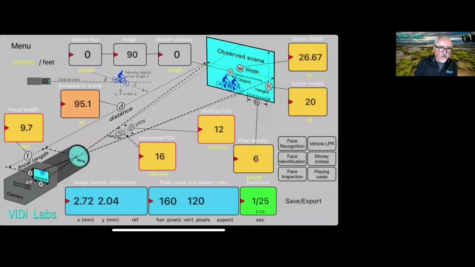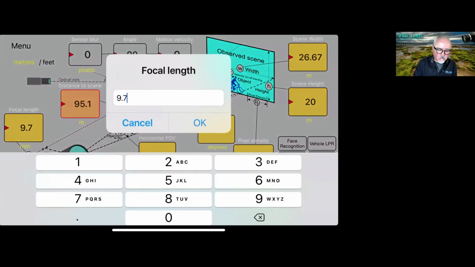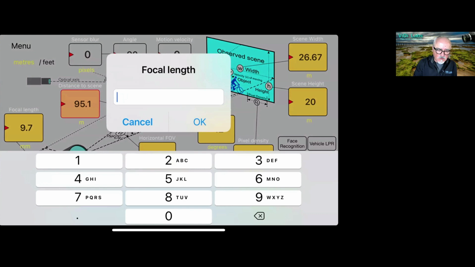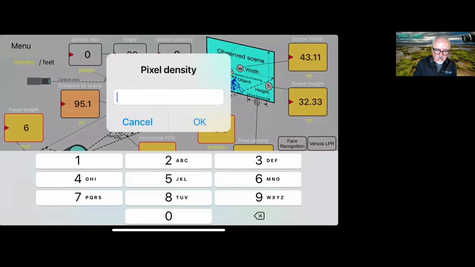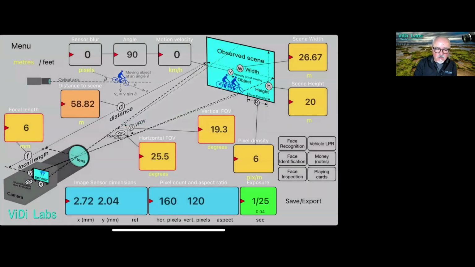So we will then lock the distance in order to release the focal length to be changed. So hold one second at the distance, and now let's enter here 6 millimeters. Okay, now we lock the 6 millimeters, and as you can see we were before at 6 pixels per meter, so let's put it back to 6. So as you can see here it's 58 meters, so let's say 60 meters.